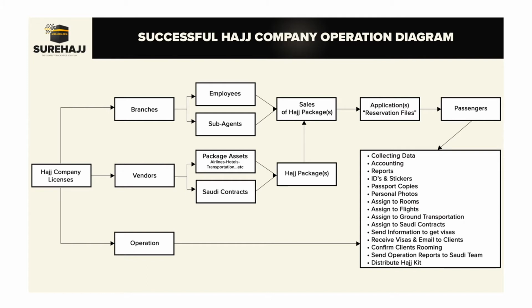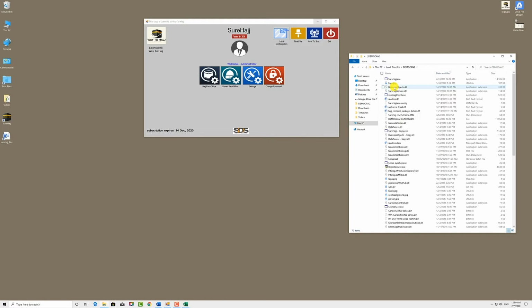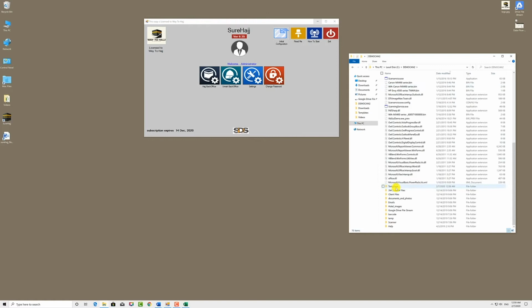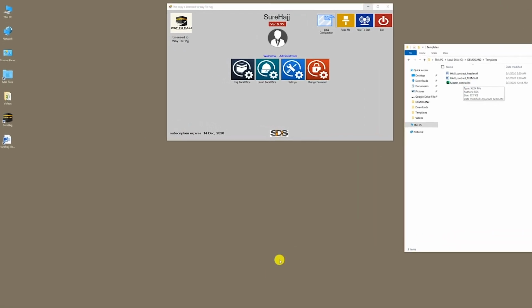Now that we have the big picture clear, let us start by using the Hajj Backoffice configuration tool to quickly add Hajj companies, vendors, and sub-agents. Go to your C drive, locate the SureHajj main folder and double click on it. You will find a folder called templates. Double click on it. In this folder, you will see 3 different files. What we need to work on is a file by the name of master codes, and it's an Excel file. Open this file.